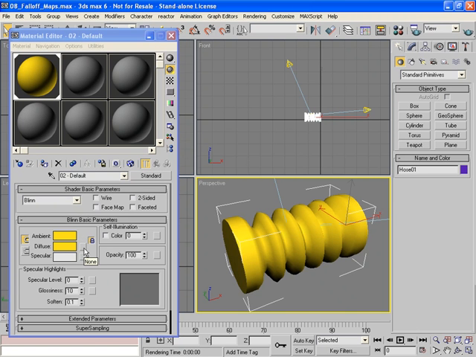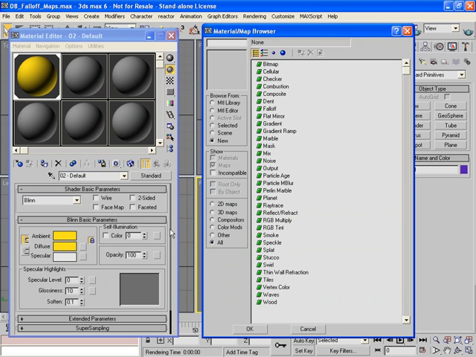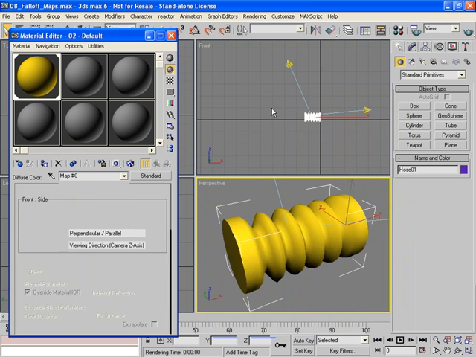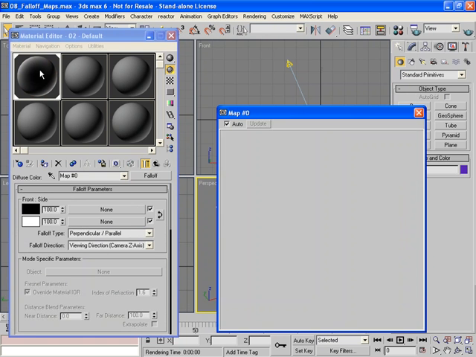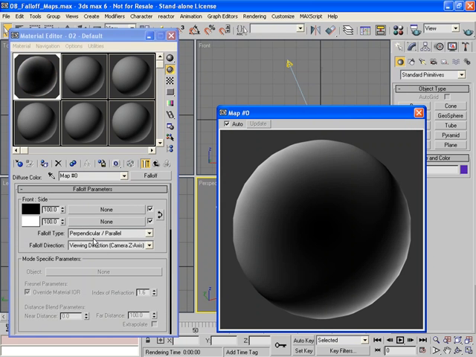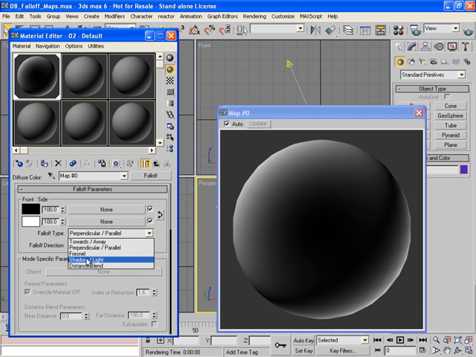So what we can do here is we can just put a map in there, falloff. Now watch what this does. It creates a black and a white as default. So what we have here is a couple of different ways of doing falloff. The default is perpendicular parallel, which is what we'll use right now. And what perpendicular parallel does is those vertices facing the camera are black, and those going away from the camera are white. Well, we can change that.